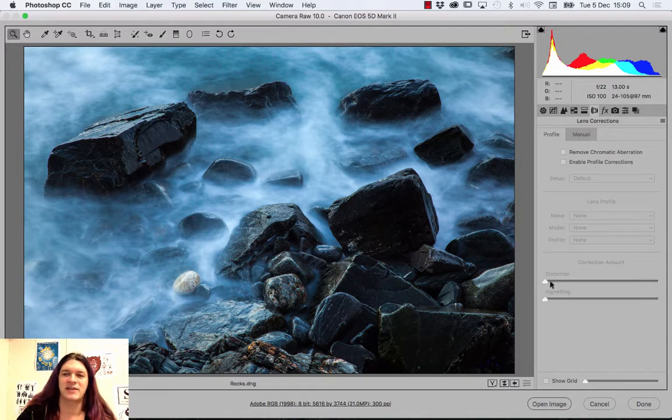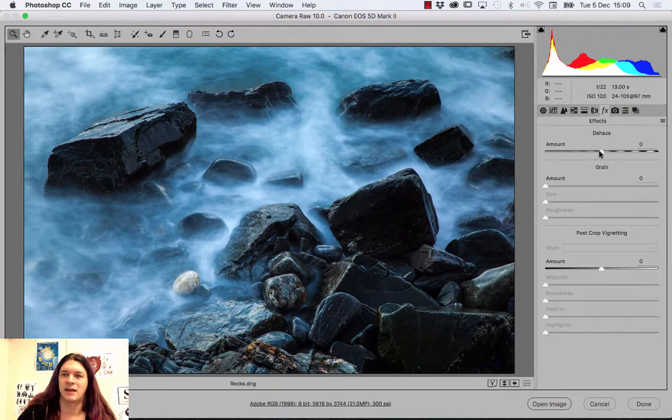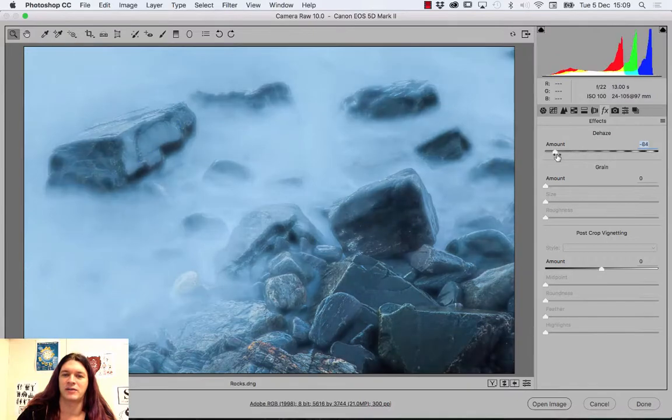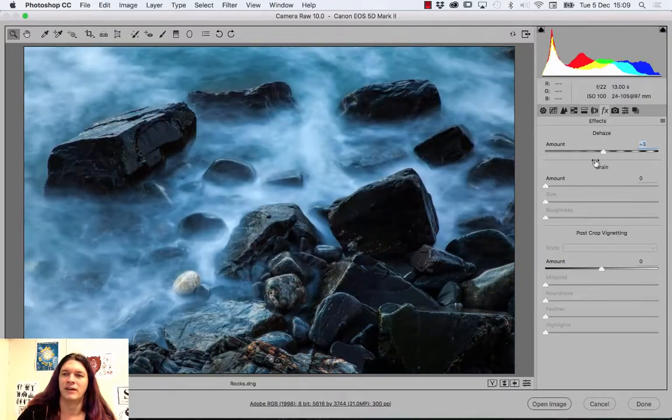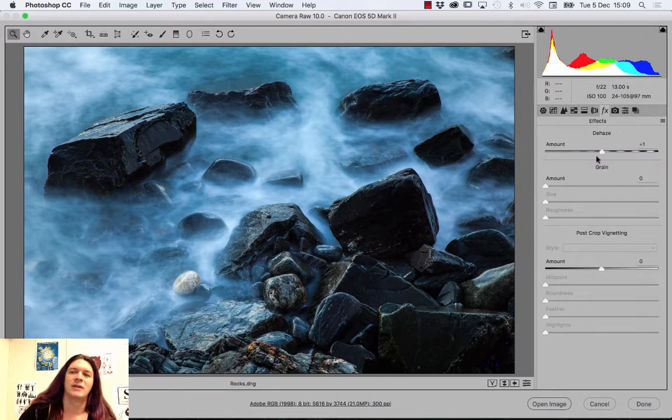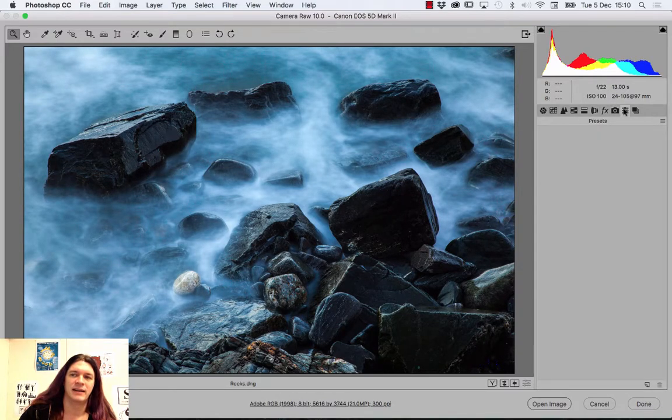Lens correction, that's not good for this picture. I'll show what that's good for afterwards. Effects, that's if we have some fogginess to the picture, then we can try to remove the fog from the picture. And instead of me going through all of this, you can just try experimenting with the different things in here.